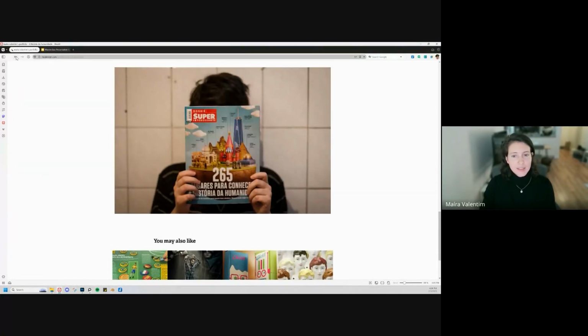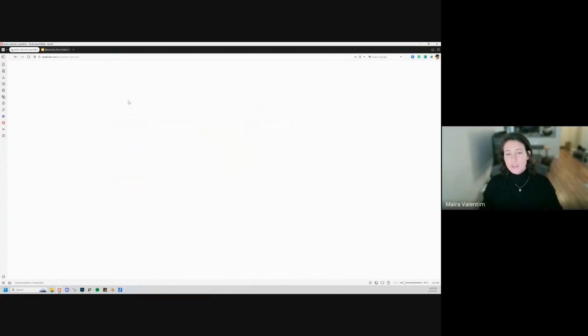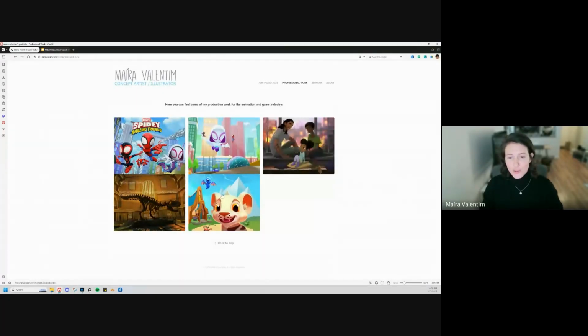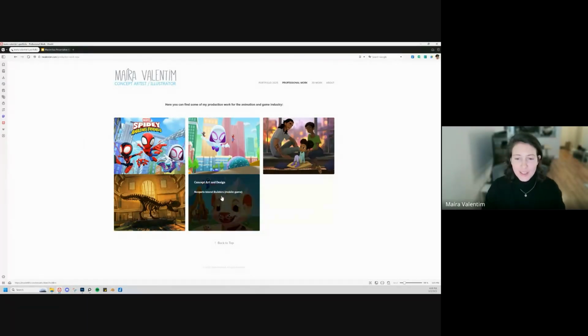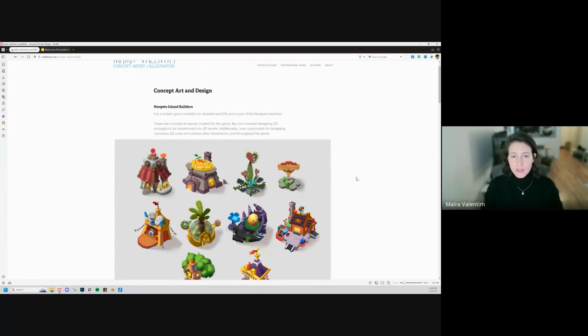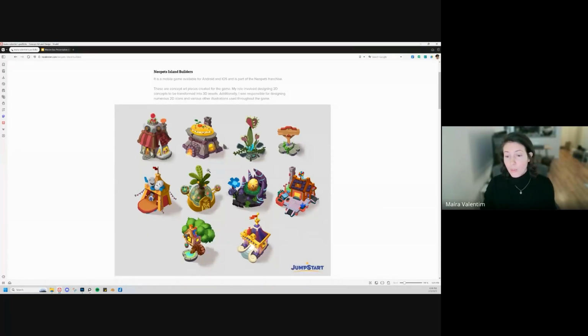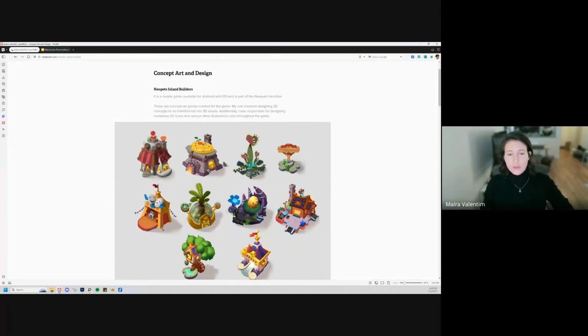That's cool. Later on, I worked on other projects that I cannot show you, unfortunately, because they're copyrighted and they don't allow it. I can show you the Neopets work. This is when I started my concept art career. As you can see, those are basically a bunch of props. It's for a mobile game, so you have to see them from the top view.